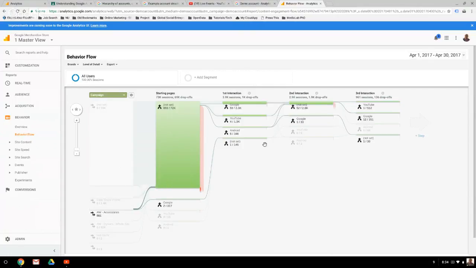And it shows you the flow of what is happening on your website. And you can play around with different metrics and see what is happening based on the user's interaction.